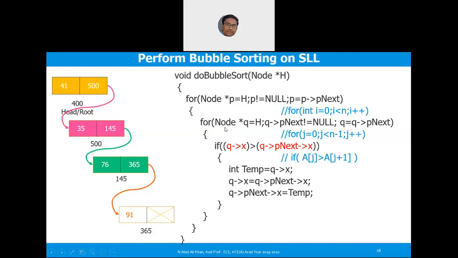Let me again repeat. Two for loops. Outer for loop: for int i is equal to 0, i is less than n, i plus plus. Now we are replacing this with for node star p is equal to head, p is not equal to null, p is equal to p arrow p next. Now for j is equal to 0, j is less than n minus 1, j plus plus is now replaced by for node star q is equal to head, q arrow p next is not null because it is n minus 1, and then q is equal to q arrow p next.